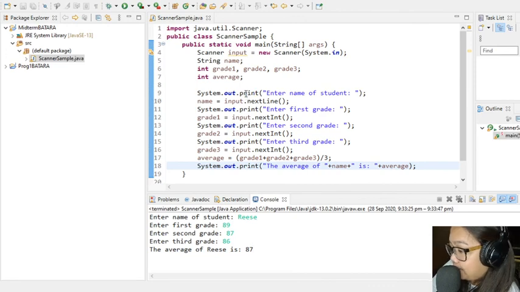So yeah, basically that's how you use scanners in your programs. So I will be sending out some exercises for you to work on in order to master the usage of scanner.